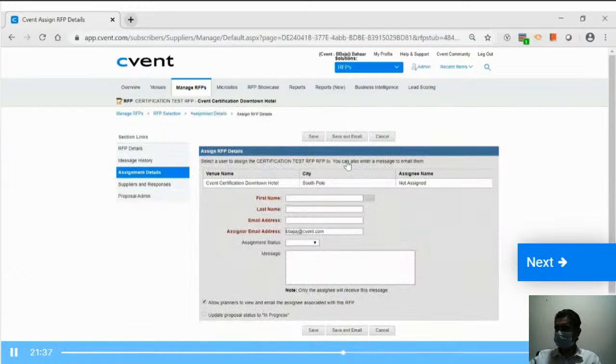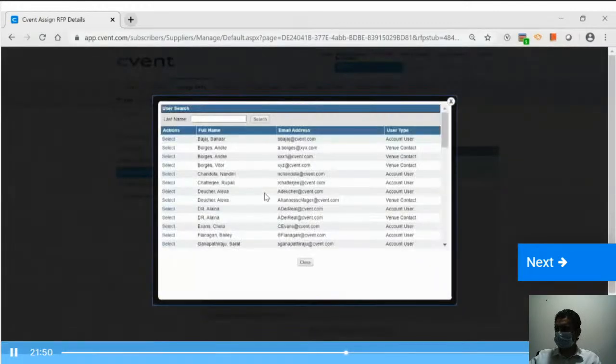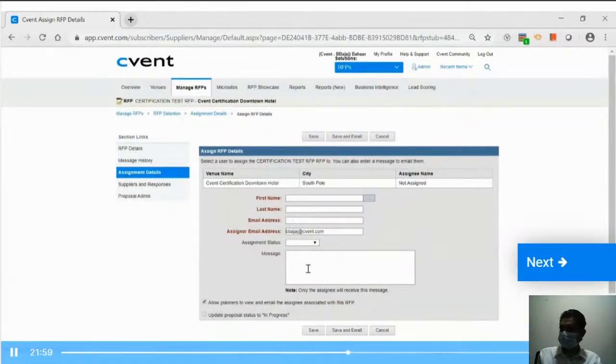Now, when I assign a lead from here, I can easily just enter the information of that person. Or in order to just make things easy for me, I can click on these 3 parallel dots on the right-hand side. And this will let me choose from my colleagues that already exist and have a login with Cvent. Once I select this, I can also type in a message to my colleague. And once you do that, you have an option to save and email an alert to your coworker of the new RFP.